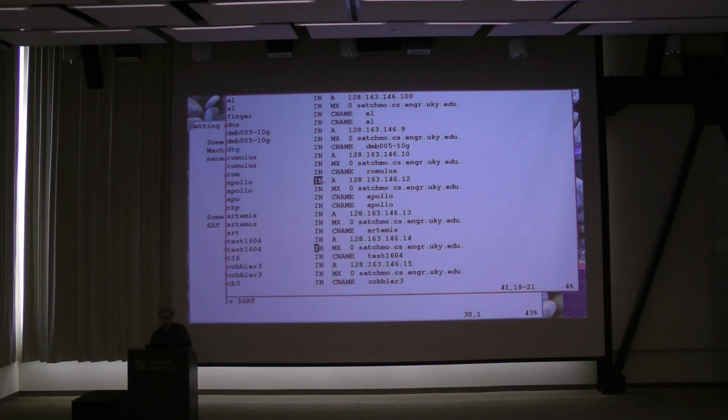it's got an internet record, an A-type record, saying this is my IP address. I also have an MX record, that is, if you send mail to this machine, where should it actually go? Oh, it should go to Satchmo. I also have a shorter name, apo. I'm also called npp. So these are the other, this is built automatically.